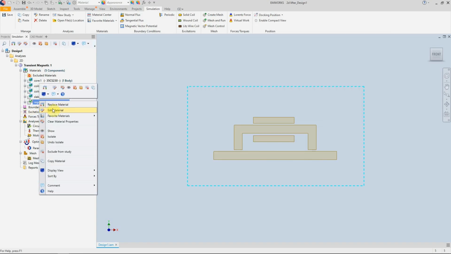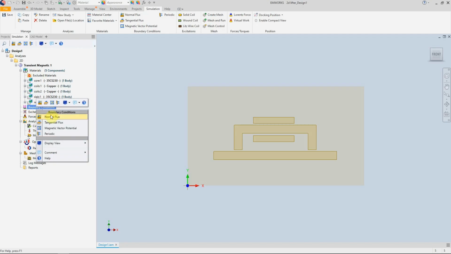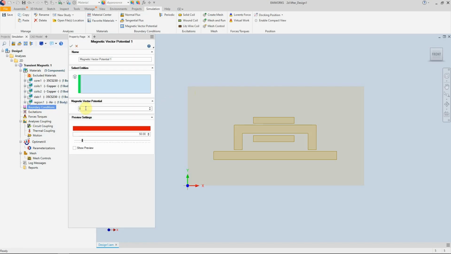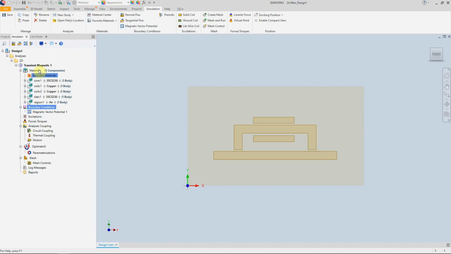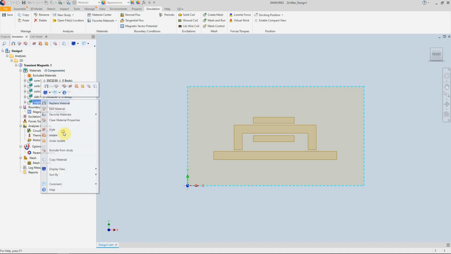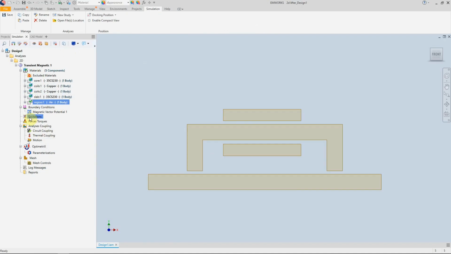For the boundaries, we need the region to be visible. Go to the boundary and choose the magnetic vector potential. We want to set the magnetic vector potential at the edges of the region to be 0. So I select all the edges and click on OK. Again, we can hide the region to have a better view. Now the next step is excitation.